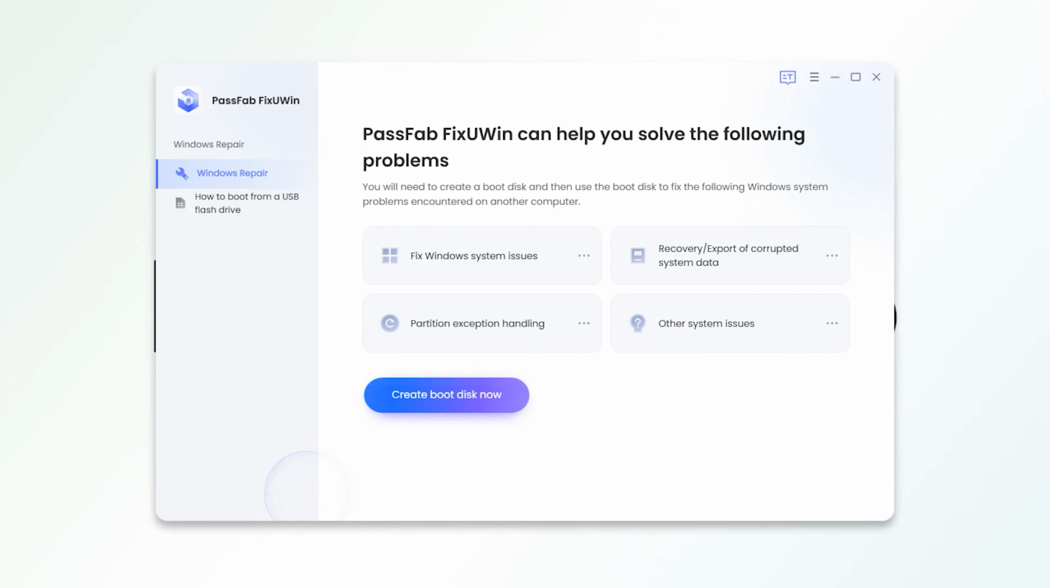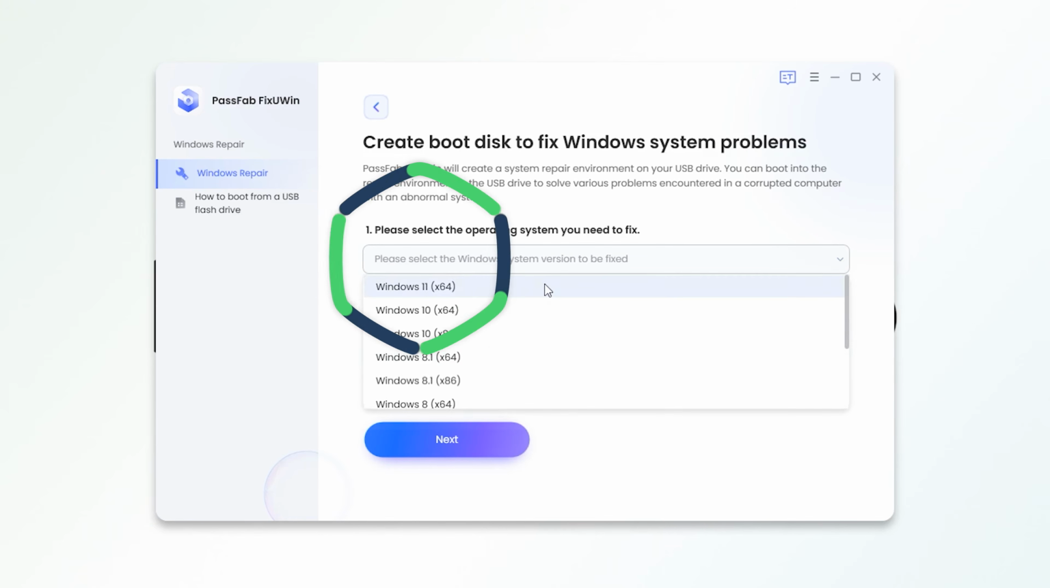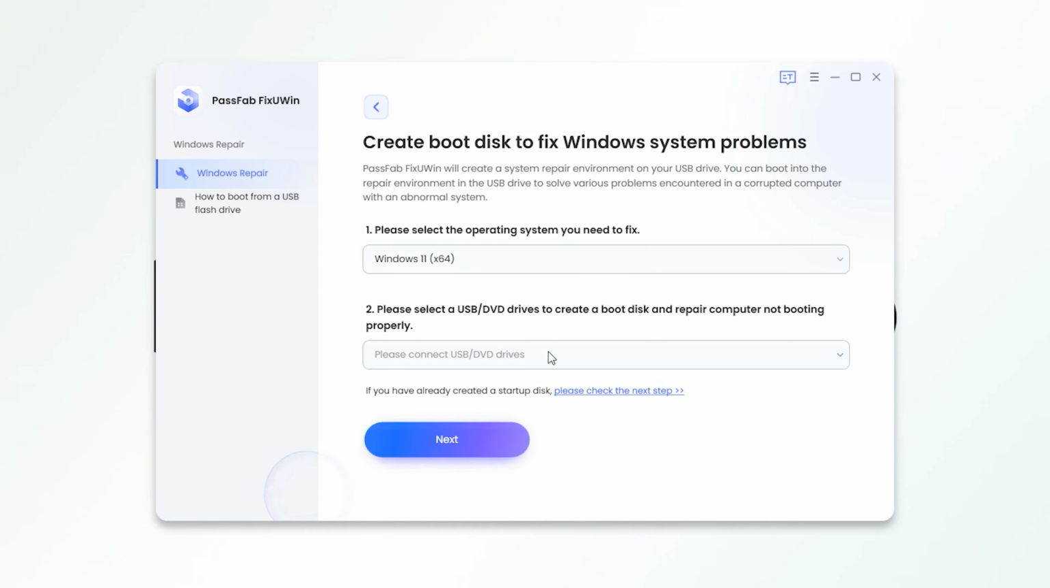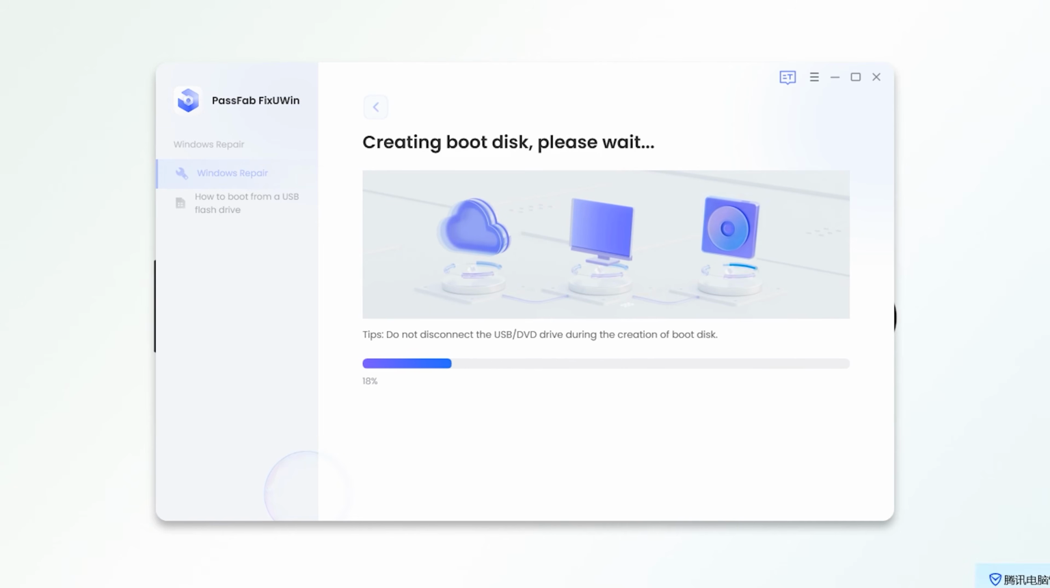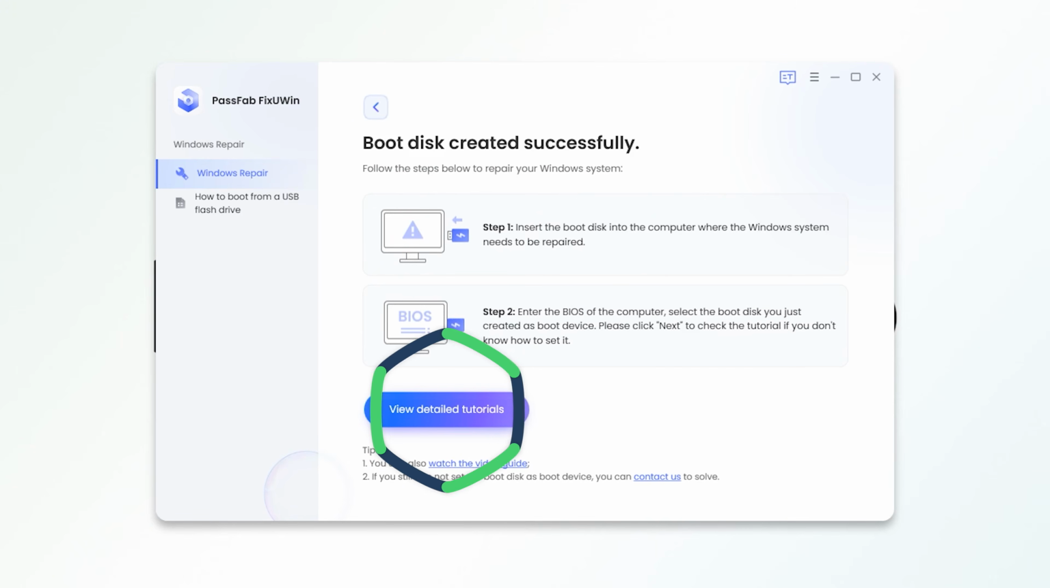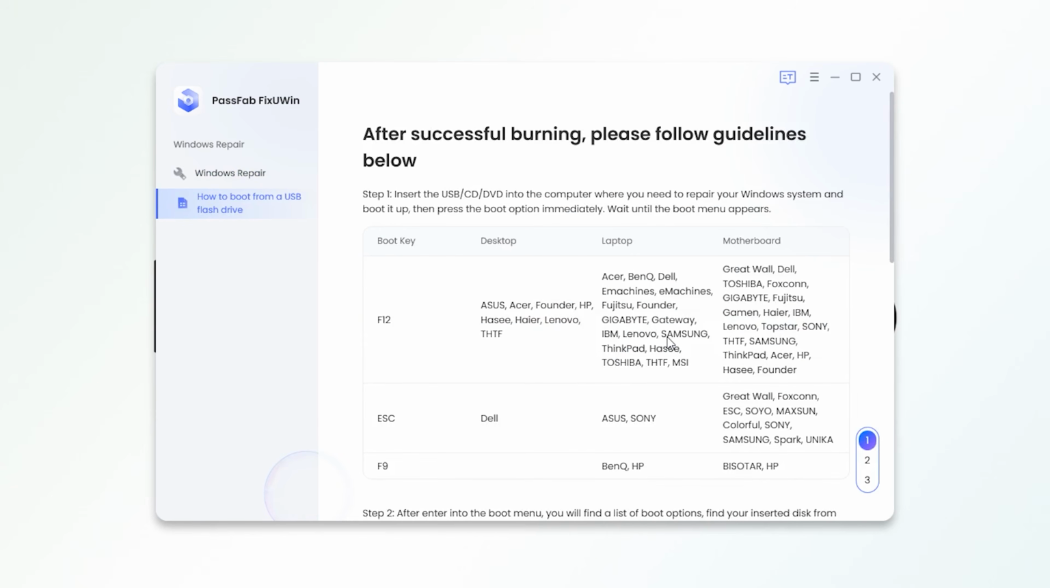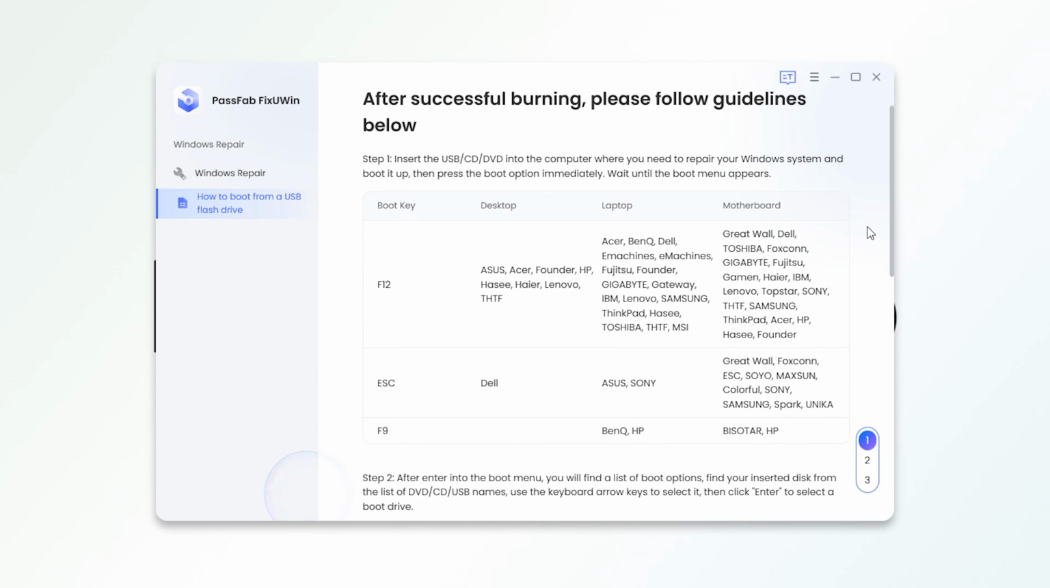Launch PassFab FixUWin using an accessible computer. Click Create a boot disk now. Select the Windows 11 system. Insert a USB of 4 GB or more. Click Next. Wait for the Repair Environment ISO download to complete and burn the boot disk. Once done, click to view the detailed tutorial. The tutorials on USB booting and using FixUWin are all here.